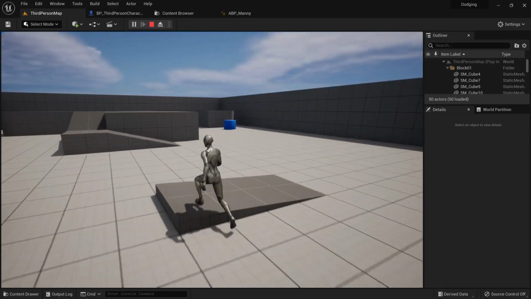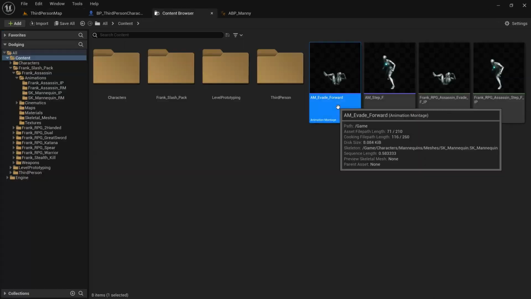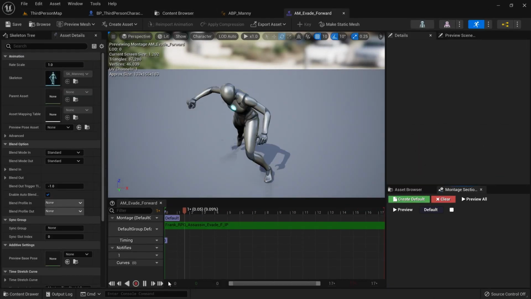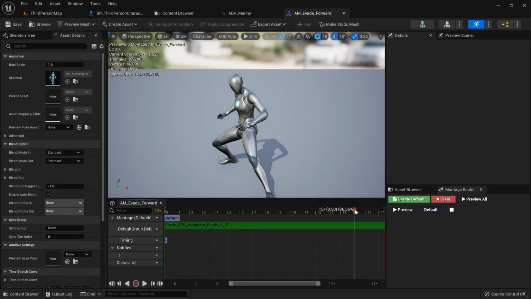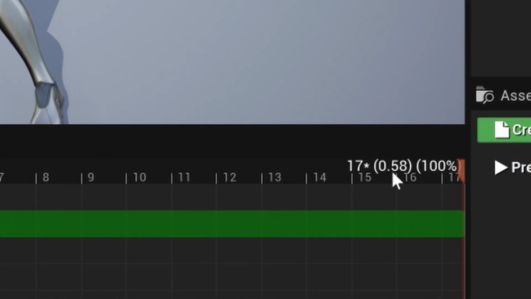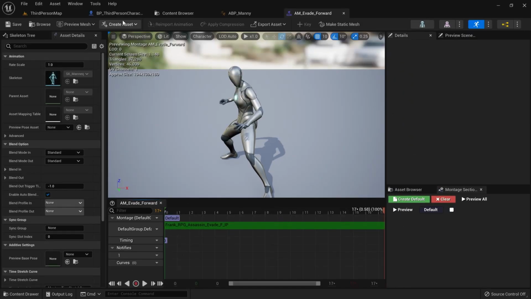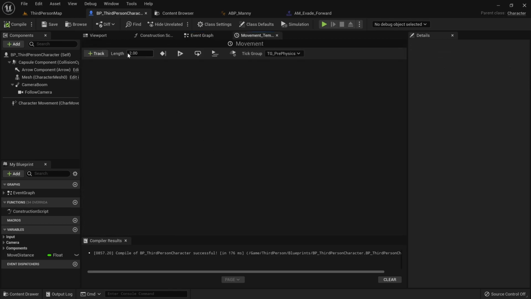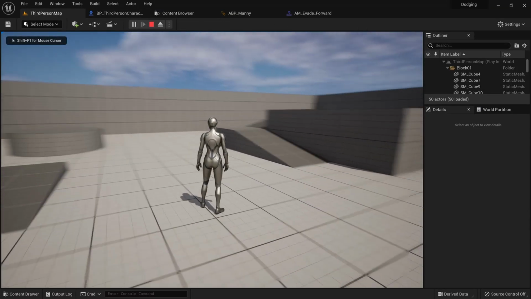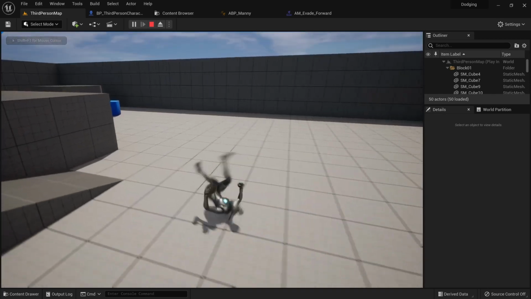This is because the timeline is longer than the animation. We can open up the animation montage or animation of the evade roll and check the length of it. In this case it's 0.58 seconds long. Open up the timeline and also set the length to 0.58. Now it's looking a lot better, but we are still sliding a little bit after the animation.